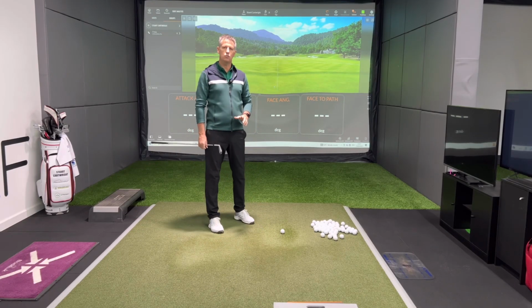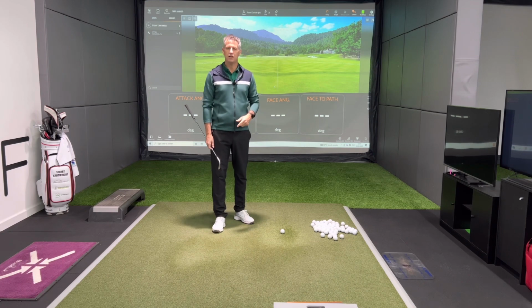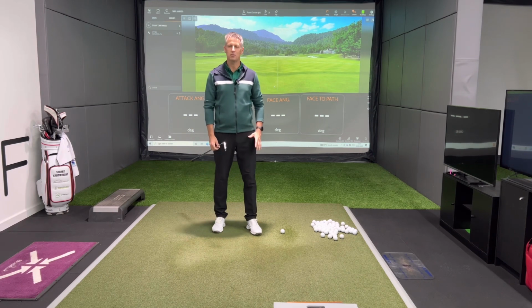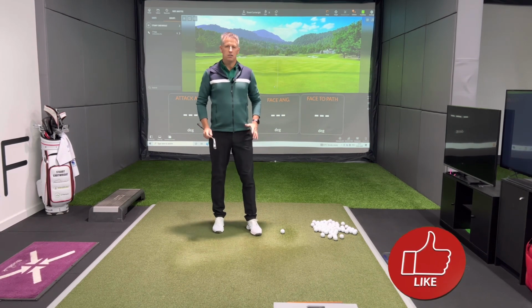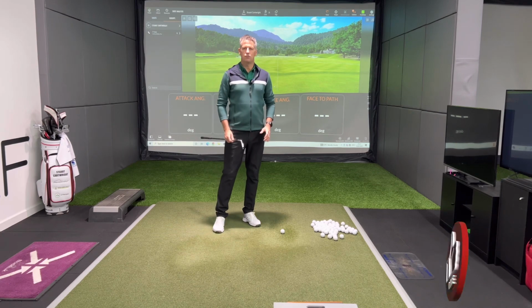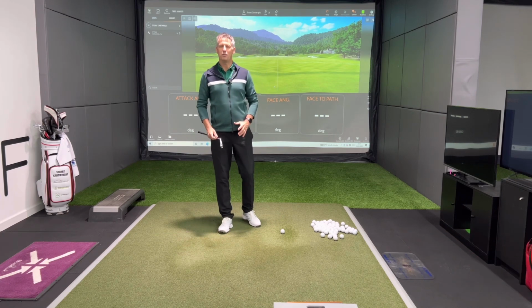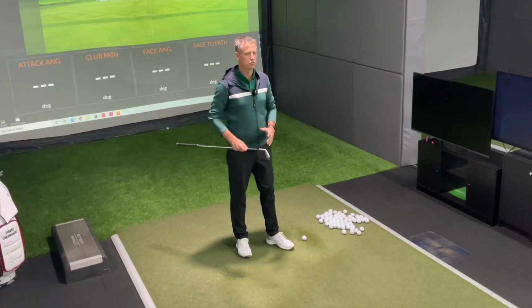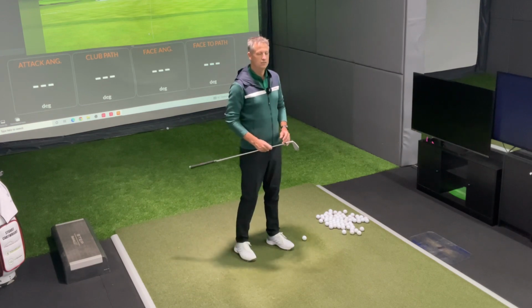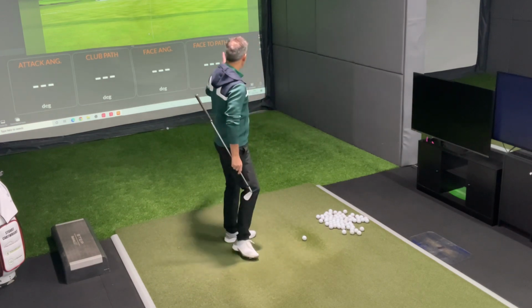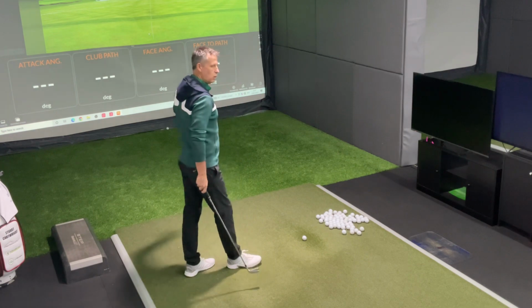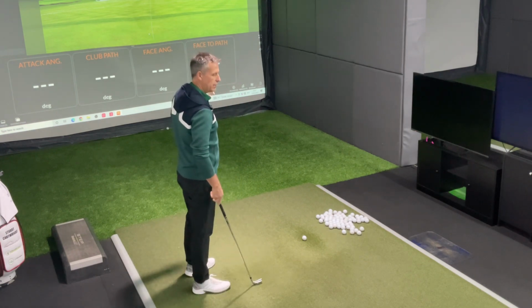I'm not interested whether it's seen as a pull fade, a push fade, a straight fade, whatever it wants to be labelled. If the ball bends left to right, it's some form of fade or slice. If the ball bends right to left, it's some form of draw or hook. So let's hit some and let's just see what we're looking for as a draw and a fade.